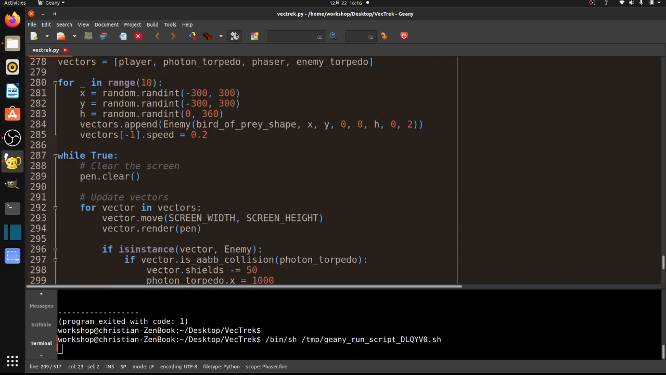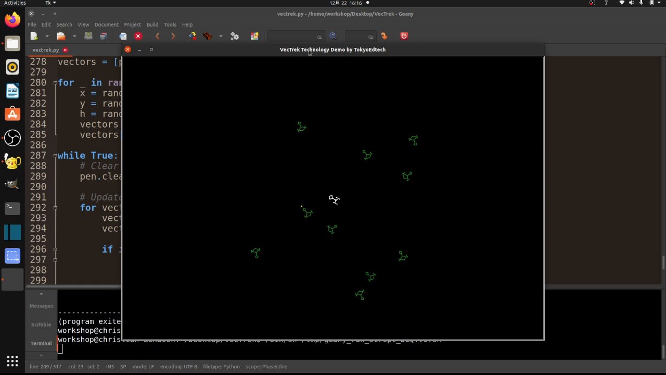Let's take one last final look at that. And so I have 10 enemies on the screen. Shoot, and shoot, and it disappears. Left shift, and you can see the phasers are very powerful. Now, this makes the starship way too powerful.